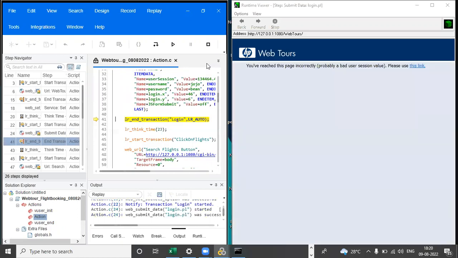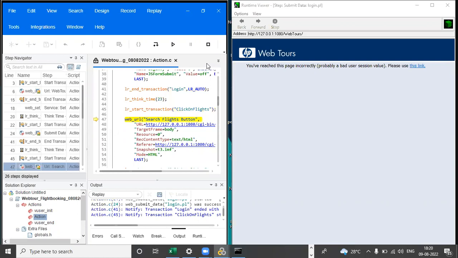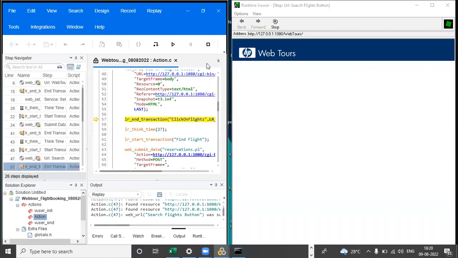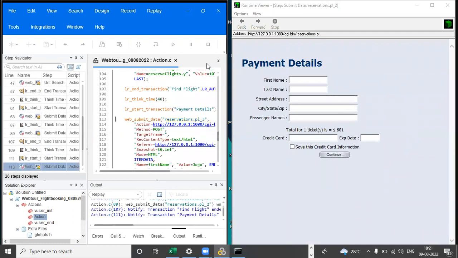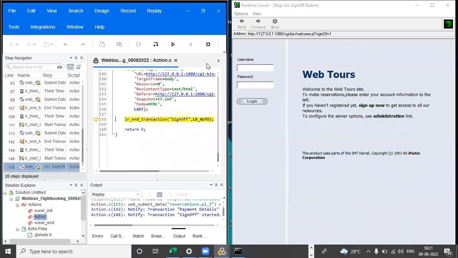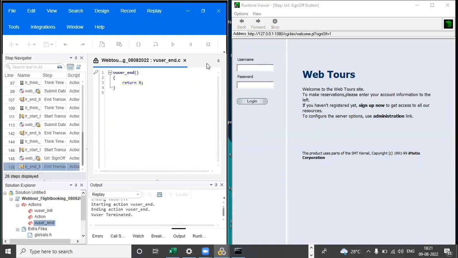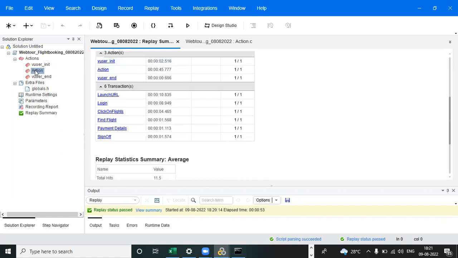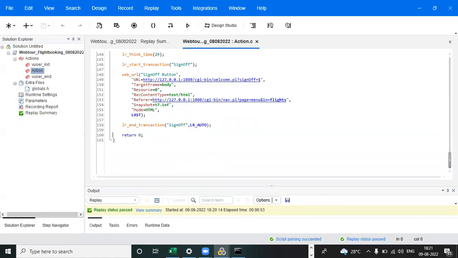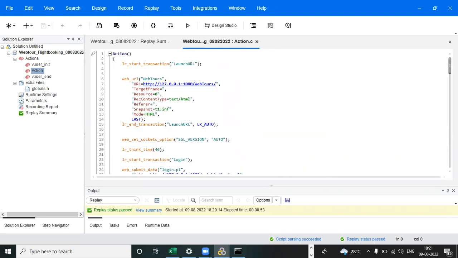And after that you need to click on F10. It's going to the click on flight, start transaction, and it will click on the search flight button. You can observe, click on flight, and after that find flight. If you click on F10 again, you will easily understand how the code is going and how it is executing. So this is the debugging mode you use to observe how it is executing and how we are getting the response time.